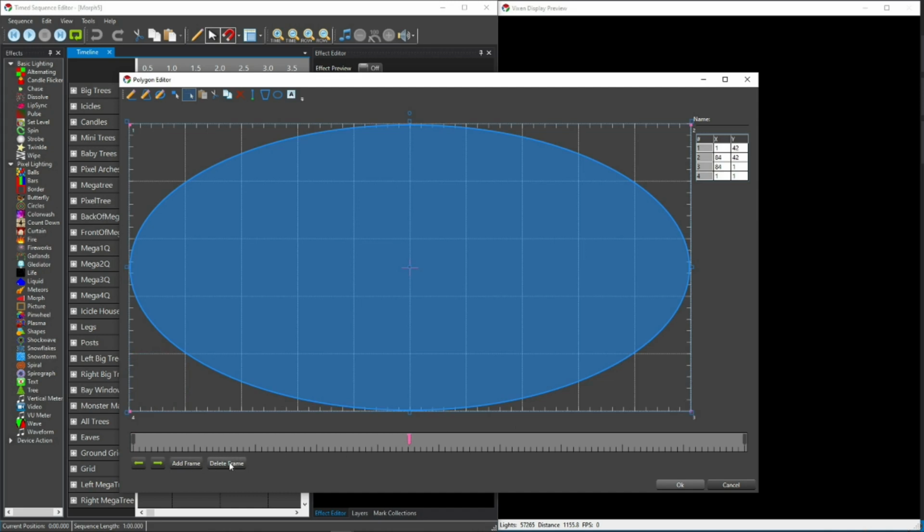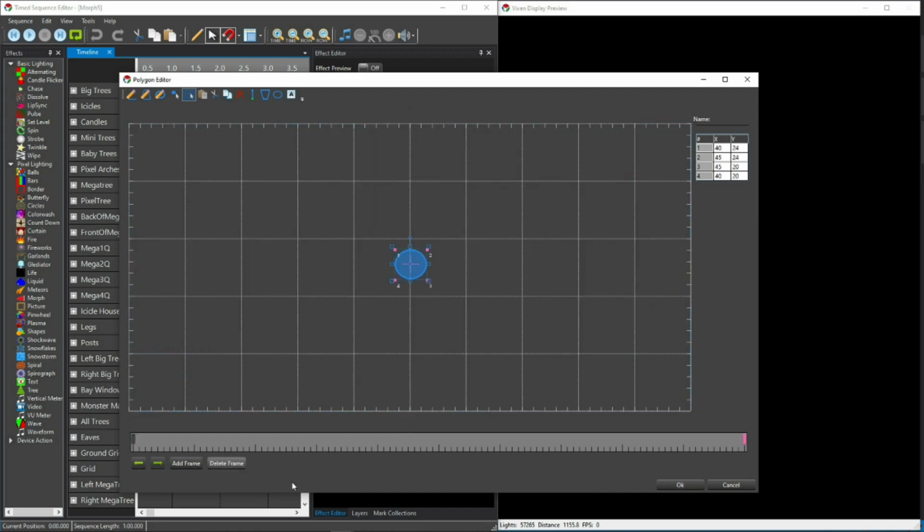Then I'm going to delete these other frames. And I'm going to add 2 more frames. In the middle, I'm going to make the polygon go up to the top of the matrix. And then for the third frame, I'm going to put the ellipse in the corner. So we should see the ellipse travel from the bottom left to the middle and then back down to the right.